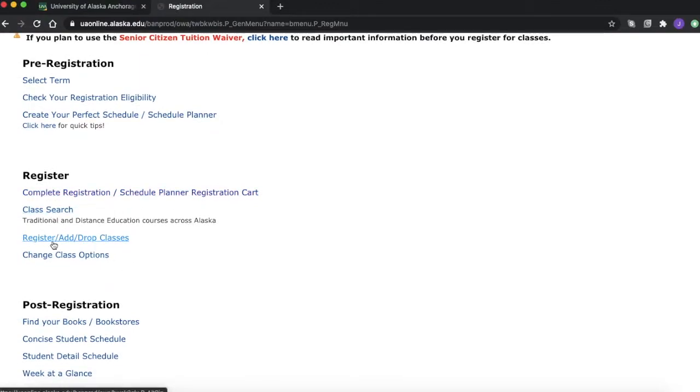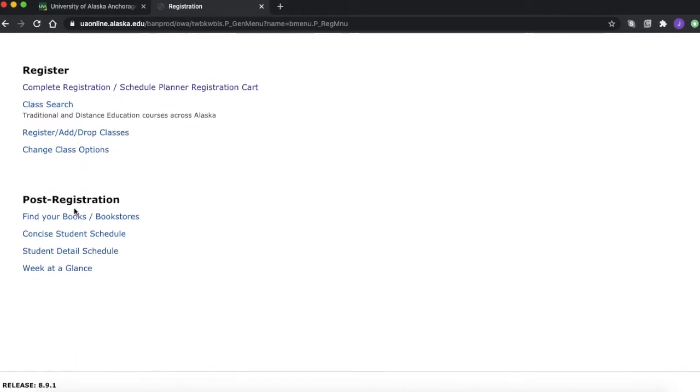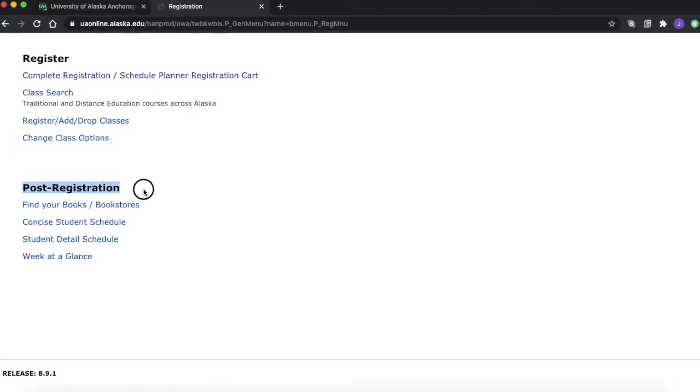Along with creating your schedule, you can add or drop a class once you already have enrolled. And then we have post-registration. So once you've created your schedule, you can find your textbooks and look at your different schedules in different ways. There's the concise, the student detailed schedule, and a week at a glance.